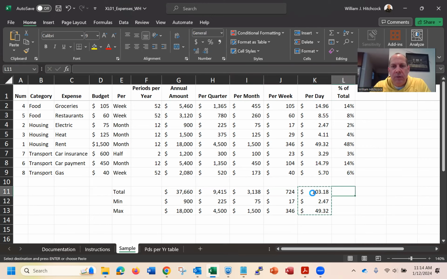So I'm going to copy this over. I just want to format them with a percent format. So you can see my grand totals should add up to 100%. It does. And my maximum one is the 48%. So that all looks pretty good. All right, let's save this.